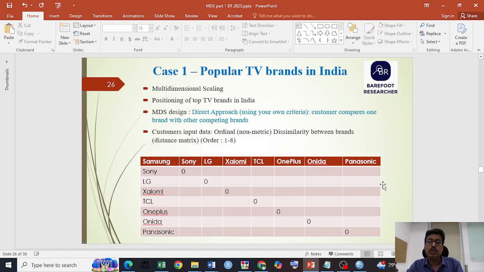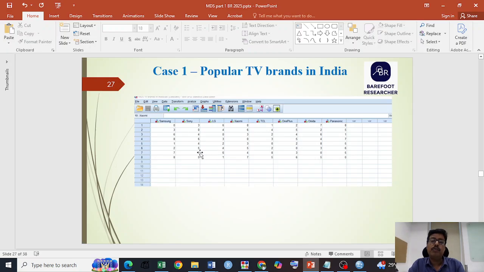Now when it comes to our example, we consider the top 8 TV brands in India. So Samsung, Sony, LG, right? And we placed these in a dummy form. Then we ask each customer to put in their input. So it is basically a direct approach. I am not giving any criteria. They can use their own criteria, right? And the customer compares one brand with the other brand. It is ordinal data, and this is a dissimilarity, right? How one brand is dissimilar to another, from 1 to 8. That's the way you put it. So when it comes to that, the SPSS data will look like this.